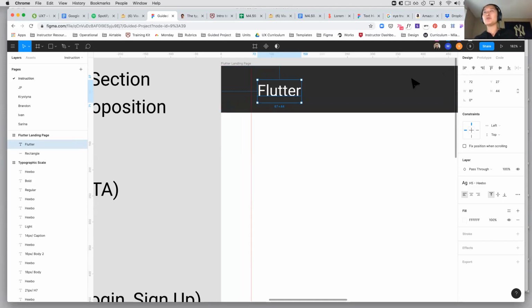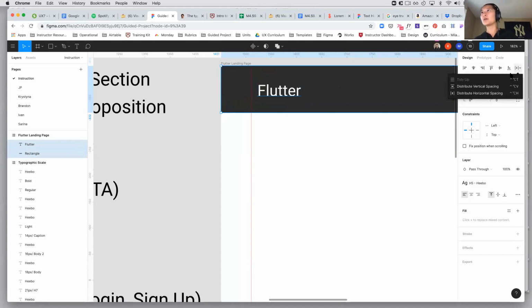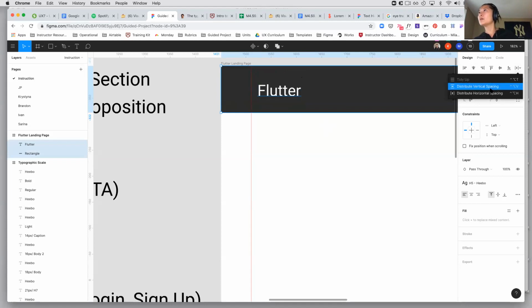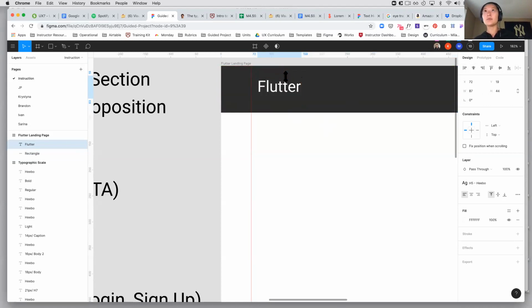You can use these items on the top here, where if you hold down your nav bar and the logo and click on this little drop-down menu, distribute vertical spacing. Hopefully that should have adjusted it, which does not look like it did. Am I using the right one? All right, let me just go ahead and center this.